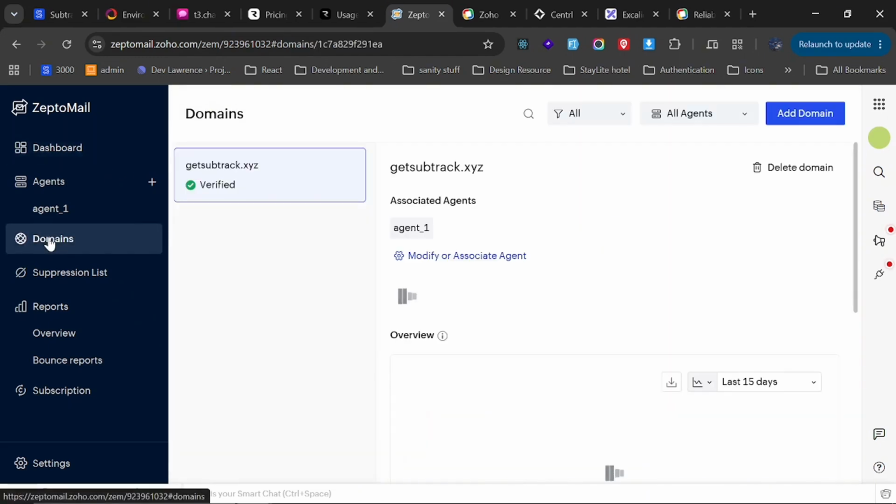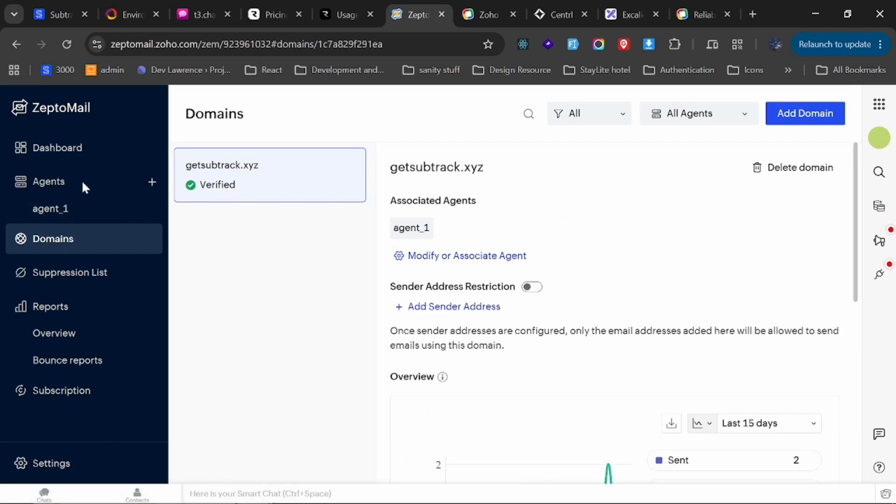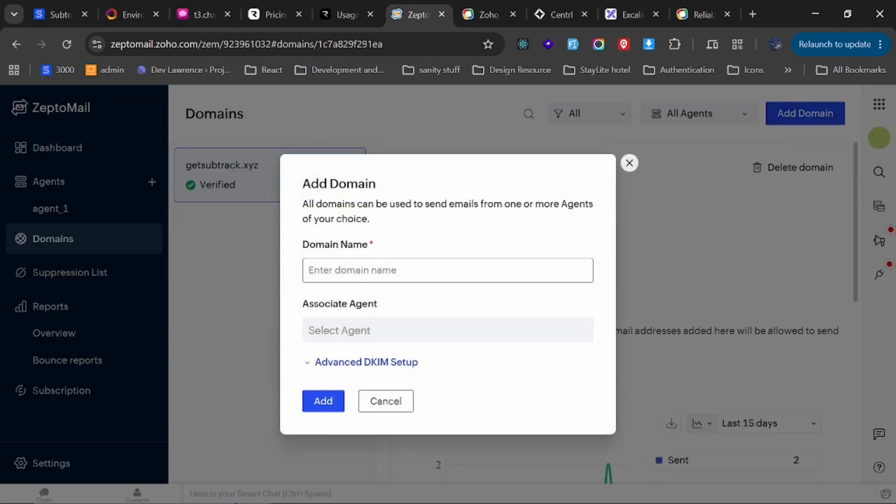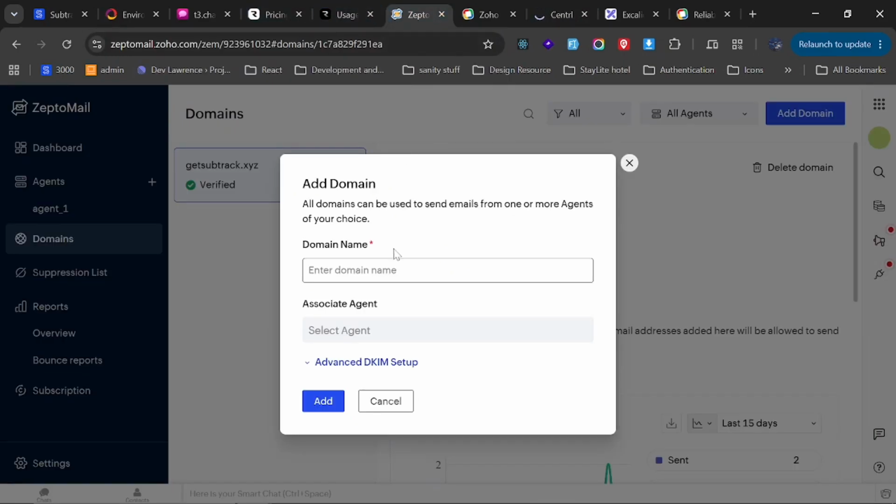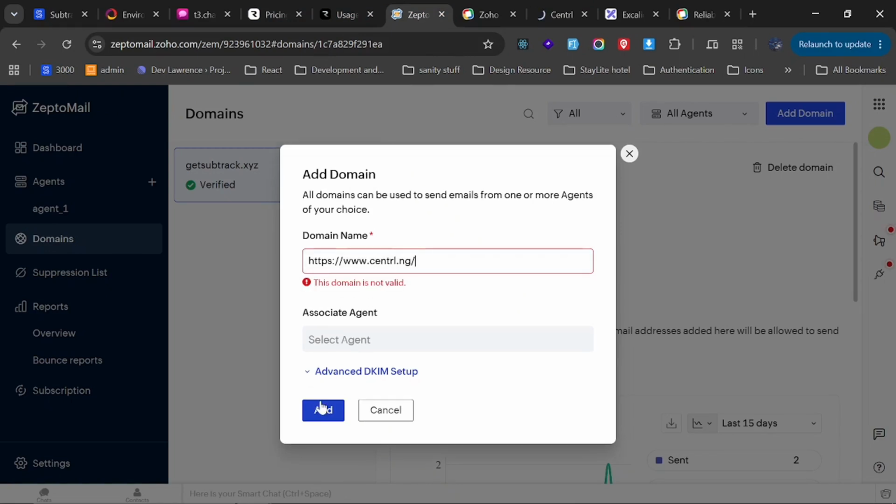So just go to domains, or as an agent, like a mail agent, like I said, but just go to domains, then click on add domain, then enter your domain right here. If you have an agent for that, you can associate that agent to that domain. So basically, for now, let me just use Central to test it. So put this one right here and just say add.